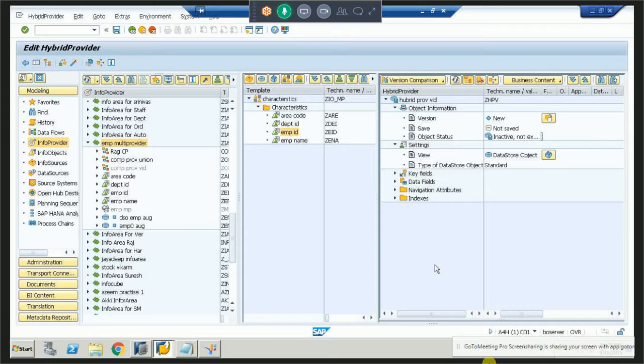And it is up to you. But we have chosen DSO type. So we can choose DSO type here. After that, just one minute. I'm facing some technical problem.